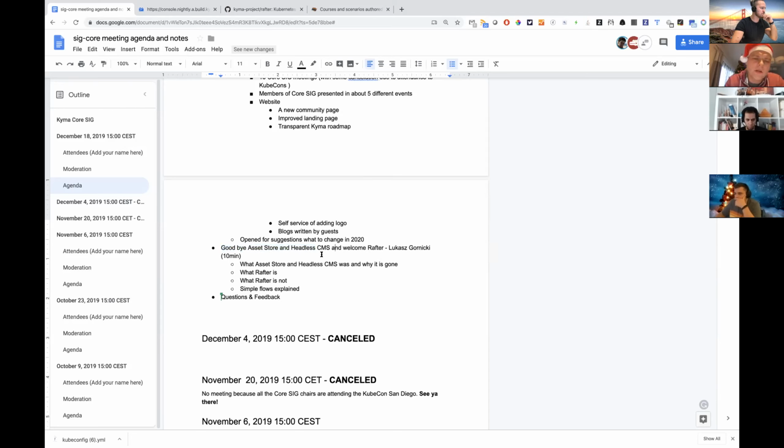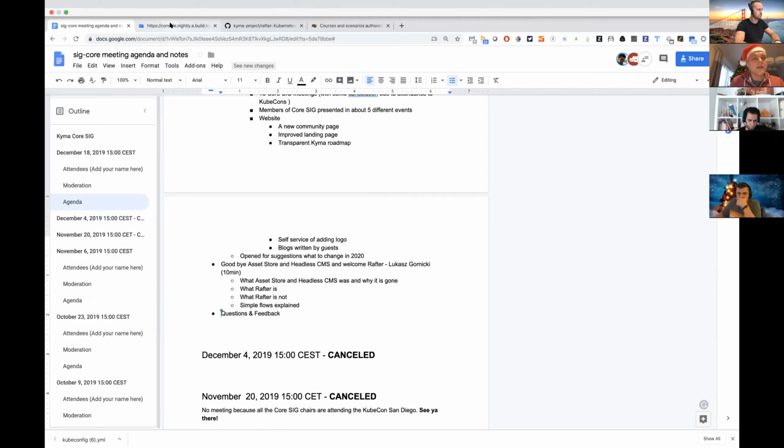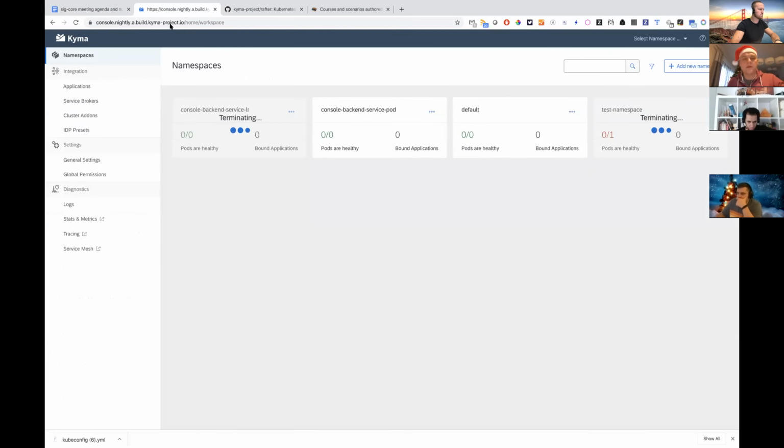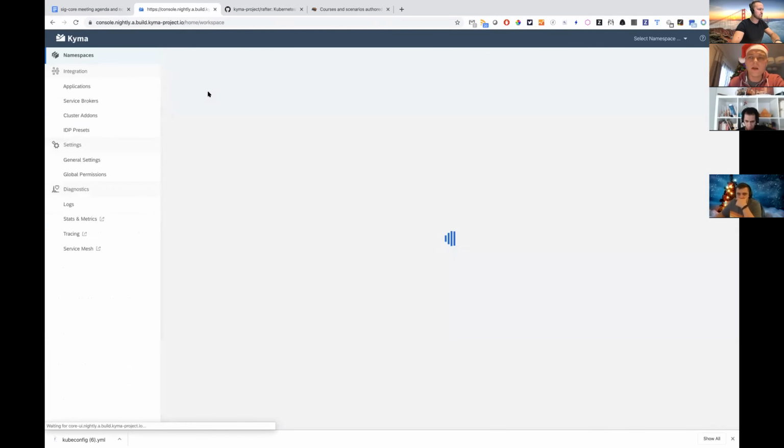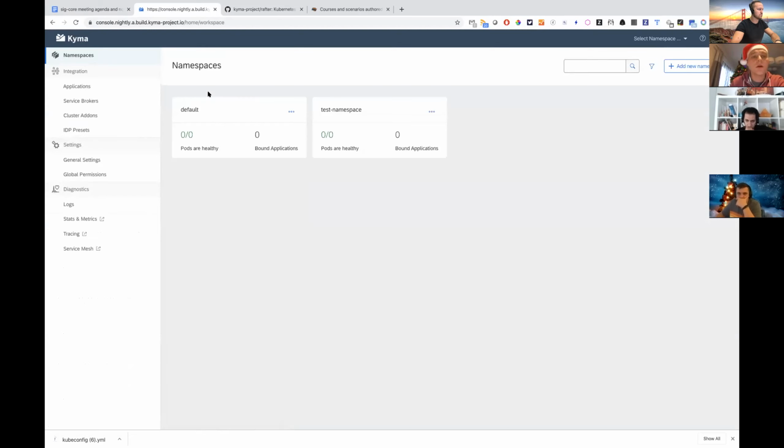So before I jump into details, let me first explain, because the Asset Store and Headless CMS, these names are not so commonly widely known to Kyma users, because they are really core components sitting at the bottom of the stack and are used by some of the components. So the names are not very familiar. So just to explain by showing some UI, I'm going to explain what those components are used for.